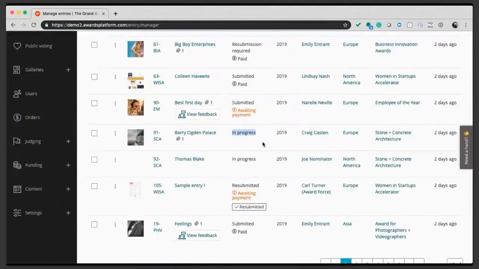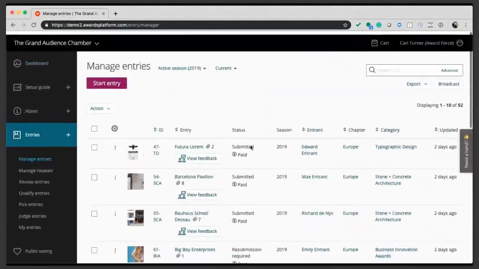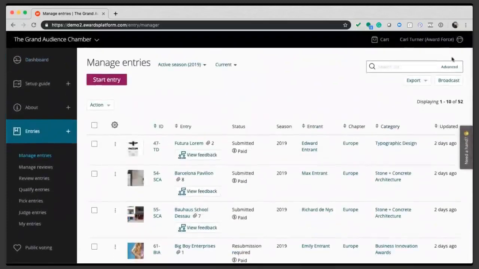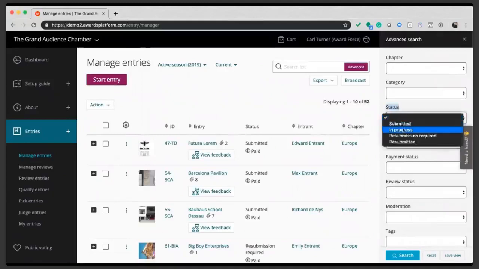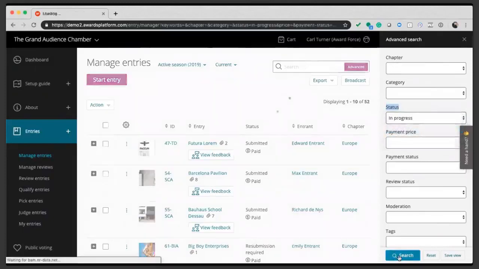I can easily do that by using the advanced search feature built into the AwardForce platform. At the top right of your page, available to all program managers, click on the Advanced Search button to open up our advanced search options. In this case, I want to find all entries that are currently in progress. So within the status drop-down field, I choose in progress. I select it and click search at the bottom of the page.